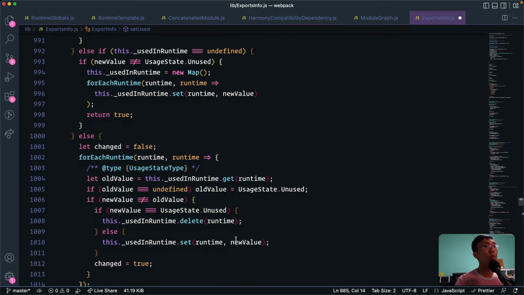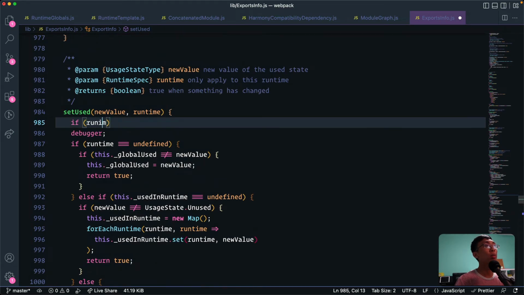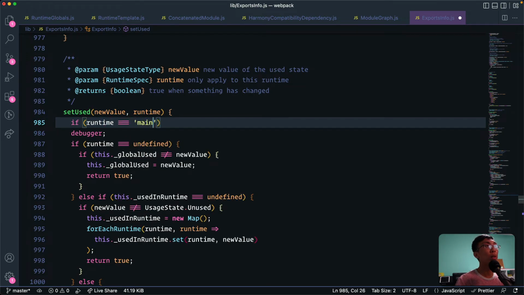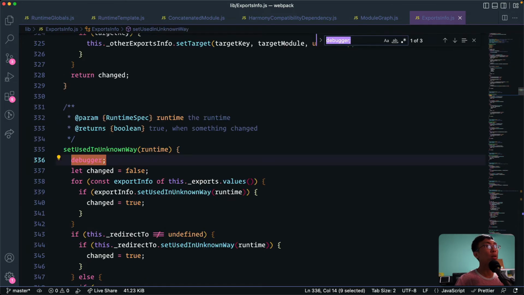We could also know the value, right? Because in runtime we set a new value. So runtime equals to main and new value equals to 3. I remember it's 3. Then we set the debugger. Okay, let's see where's our other debugger.